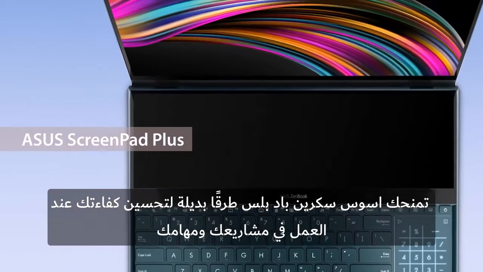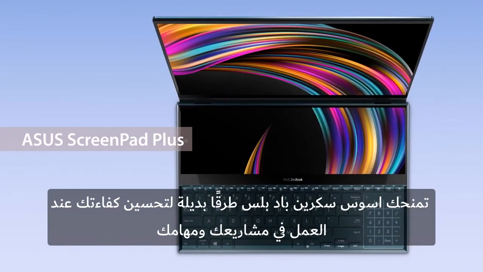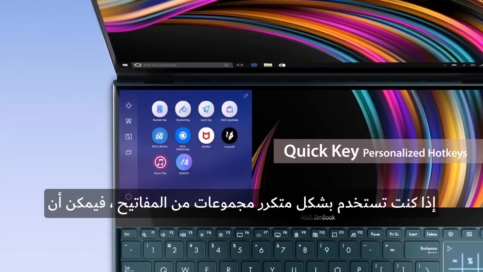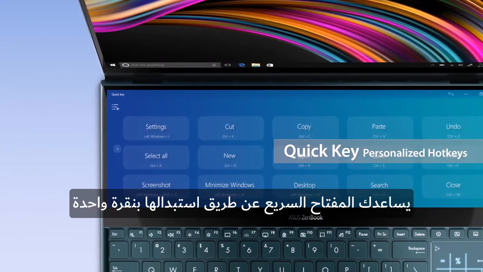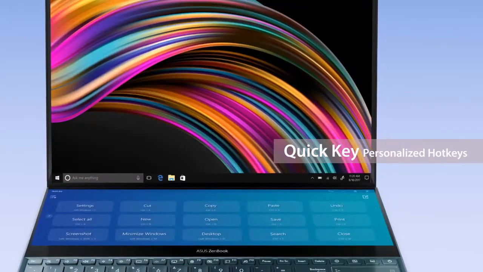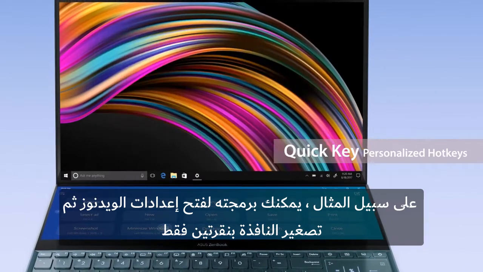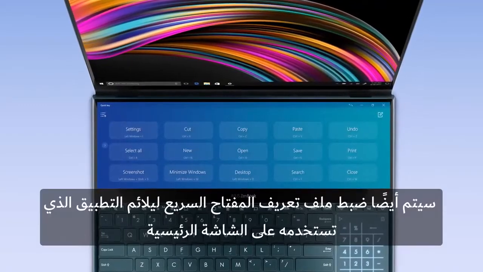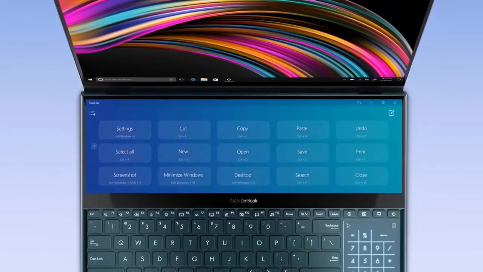ASUS ScreenPad Plus gives you alternative ways to improve your efficiency when working on your projects and workflows. If you frequently use complicated key combinations, Quick Key can help you by replacing them with a single finger tap. For example, you can program it to open Windows settings and then minimize the window with just 2 taps. Also, the Quick Key profile will adjust to match the app you're using on the main screen.